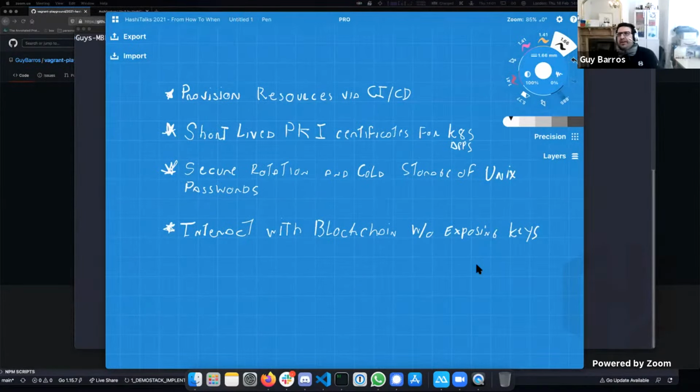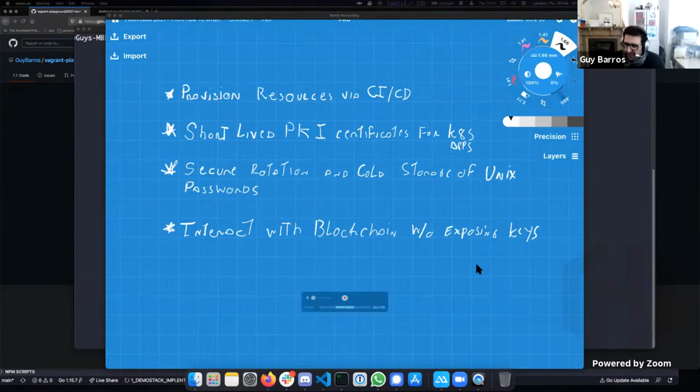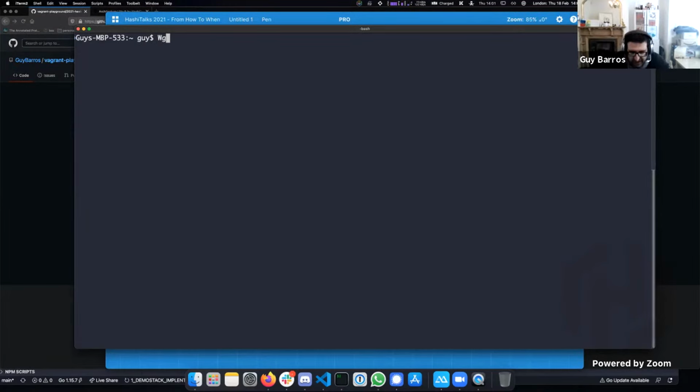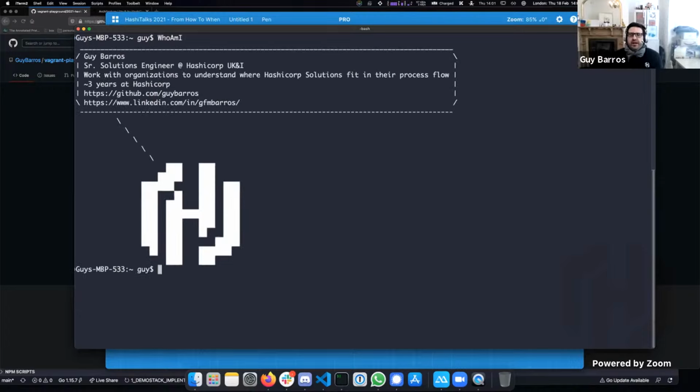Well, everything. But before we kick off, as my colleague Dami said, I am a solution engineer here in the UK and Ireland. That means I talk to a lot of different teams, doing things differently, right? It's my role in life to go in, talk to them, and understand where our different solutions can fit into their process flow, and where we bring value.